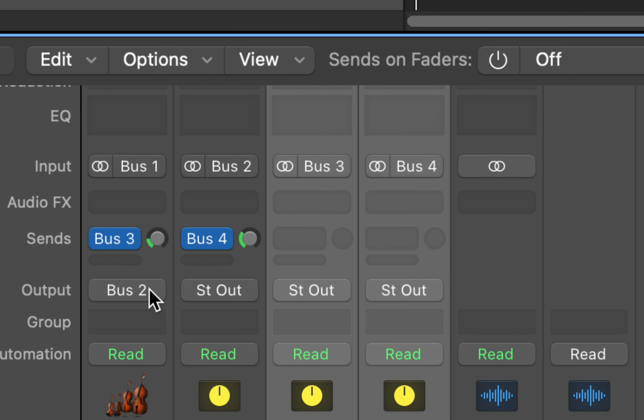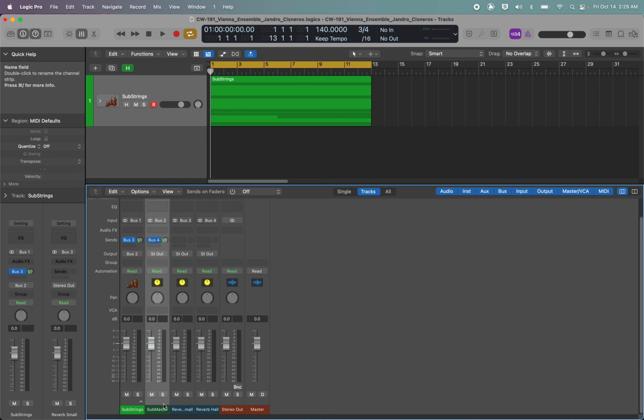Let me quickly talk about gain staging. Something you have to keep in mind is that by using this send over here, I'm basically sending all my tracks to my bus, which is going to add into my gain stage. So that's something for you to keep in mind, okay? The same thing here with bus 4, okay? So we're going to have bus 3 with my small reverb into my sub strings, and bus 4, my reverb whole to my sub master.